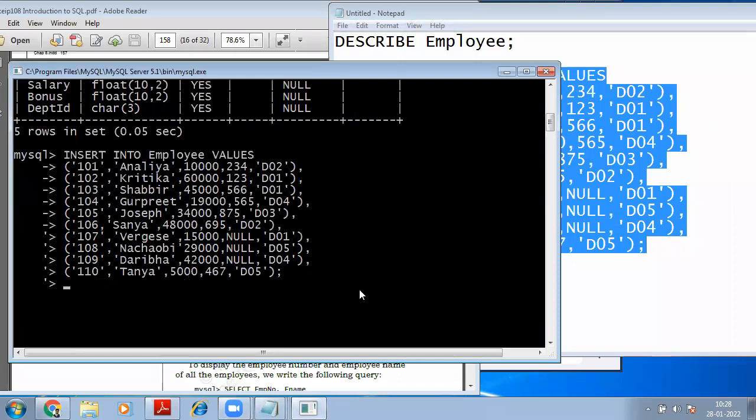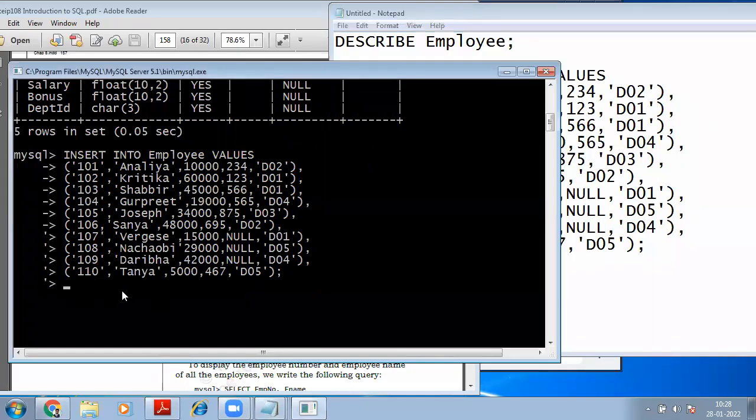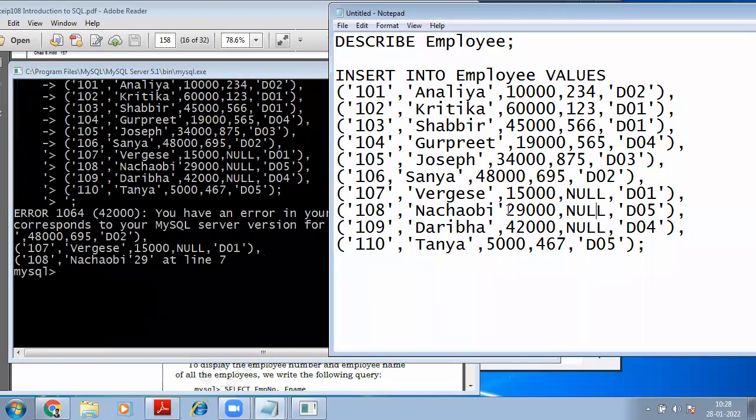Press enter key. See, somewhere I have made some error here, maybe. Quotation. Yes, here I have the error message. See, here I have not given any comma. Here I have not given any comma. That's why I am getting this message. So what to do? You have to cancel the command. See, you are getting the message. So now you have a chance to correct it here.